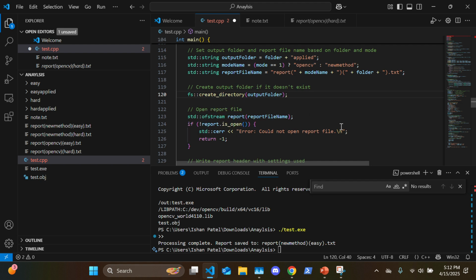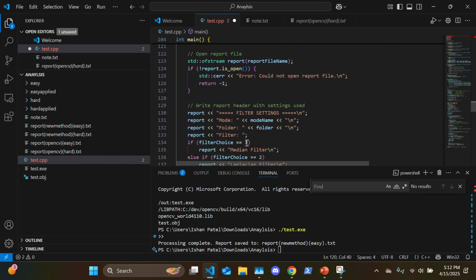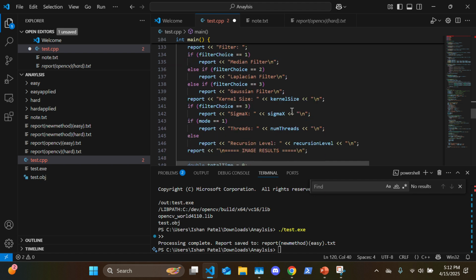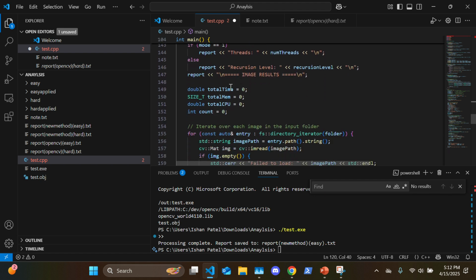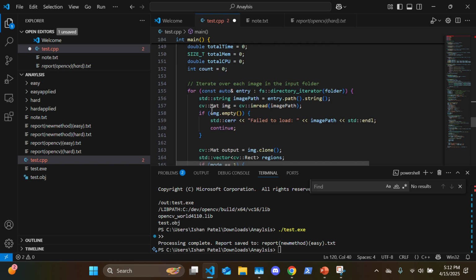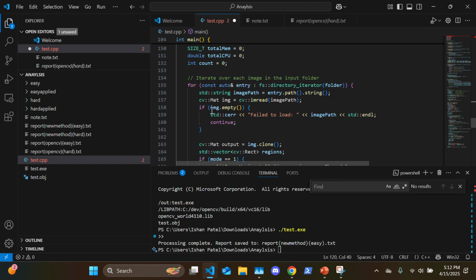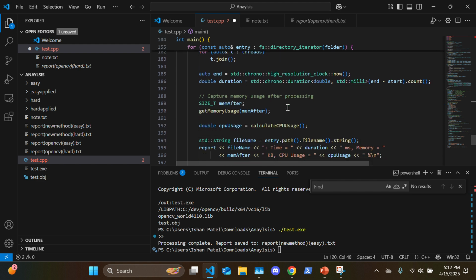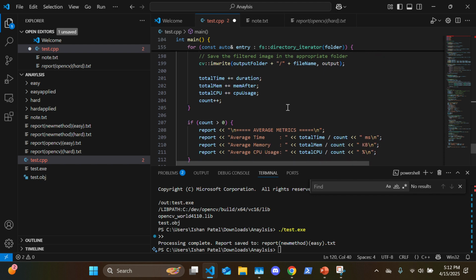And then we open the report file, and then we write all the information in the report file. So this is basically the header saying what our filter setting is. This is our image results, which is total time, total memory usage, total CPU, and then how many threads we're using, and then this is where we're actually running the code. So as it's writing the report, it would also do the image processing per the instructions. So this is all just the code of CPU usage, memory usage, and then filter image usage.